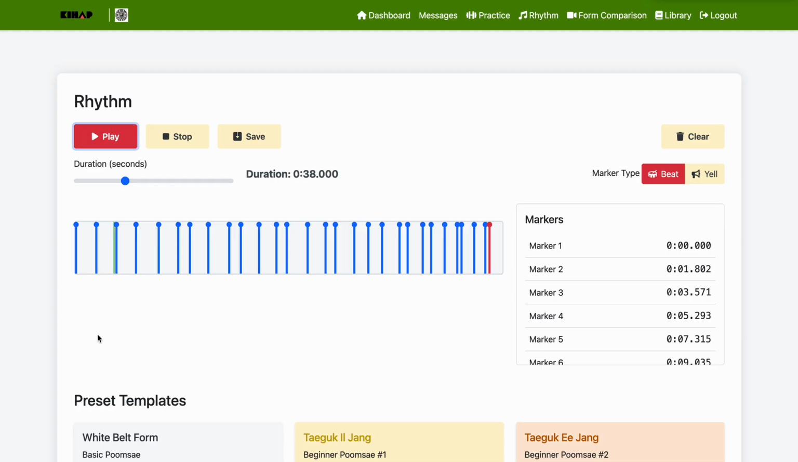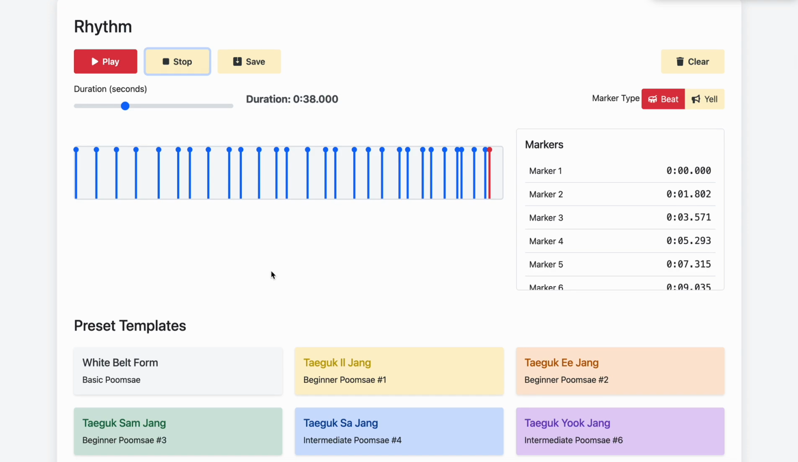And basically each marker is representative of the climax of a kick or a punch or a block. So it helps you go through that form, and it's a good way to practice. Alright, and then we also put the Kihaps at the correct markers.